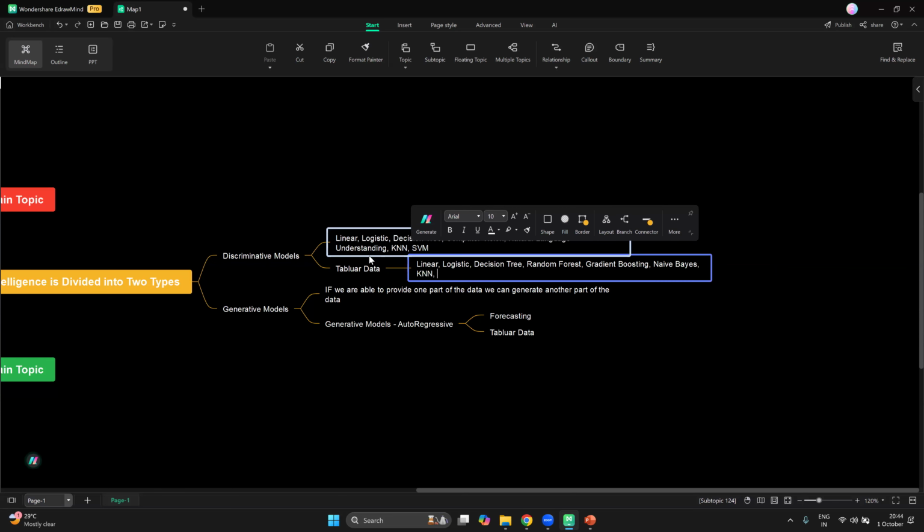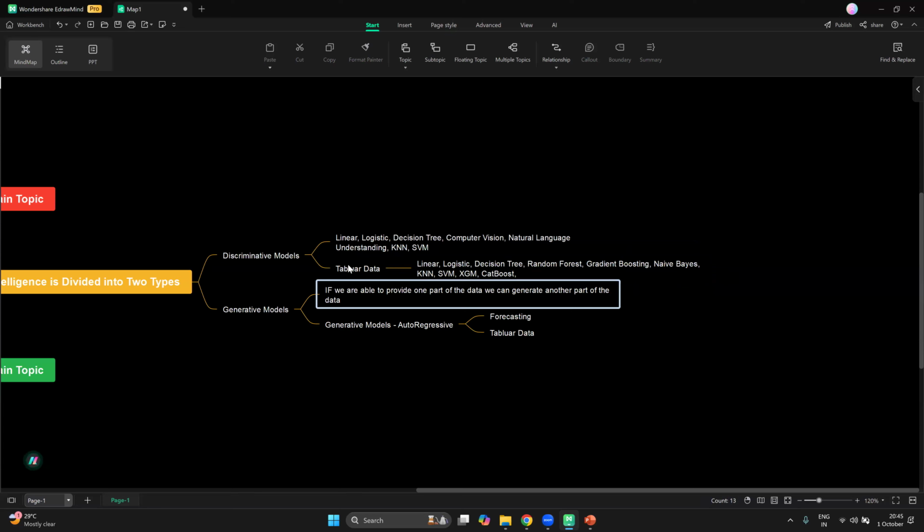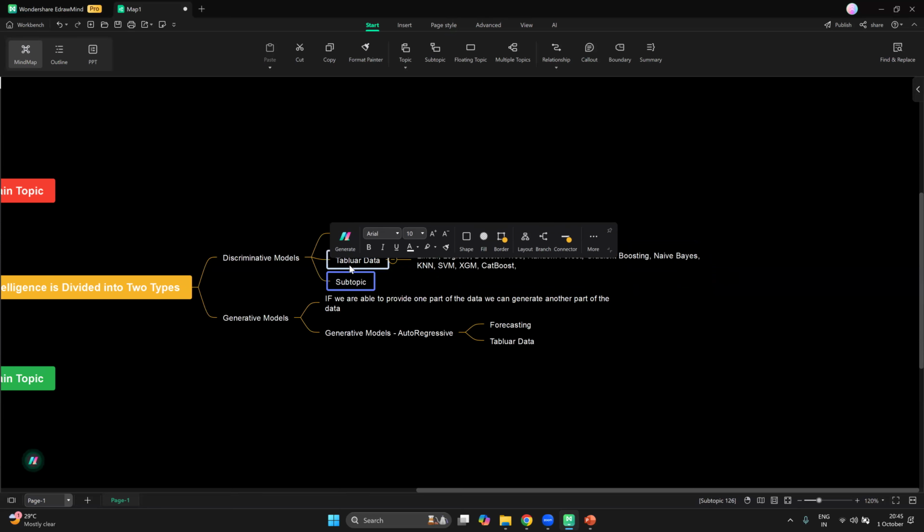or I can use K nearest neighbors, or support vector machines, or extreme gradient boosting, or CatBoost, or AdaBoost. Any type of algorithm I can take, I can perform discrimination. I can say yes or no, there is cancer or there is no cancer. Within these discriminative models, again, you have categories like a regression model or a classification model.